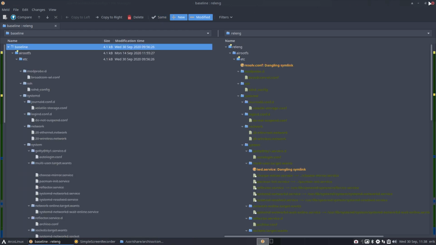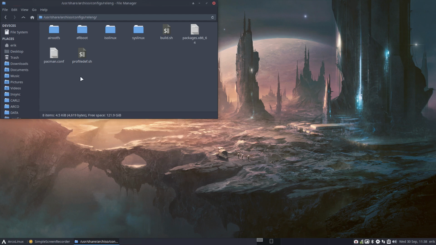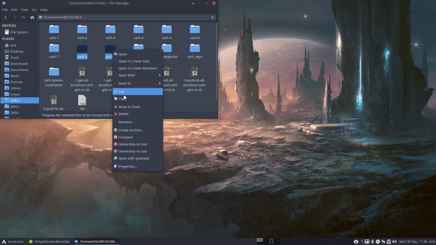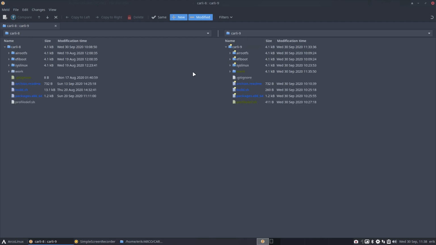So basically, we always and only work with Relang. We compared this folder to the Carli 9 that we've created. And as a result, this is now the comparison. This is what we've changed. Now what I've not done, and that's why I say it's best for you guys to work in phases. It's just an advice, of course. You do whatever you want.